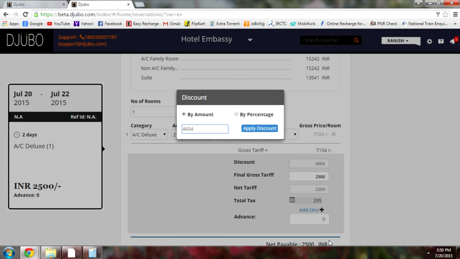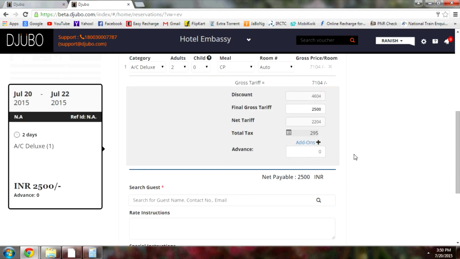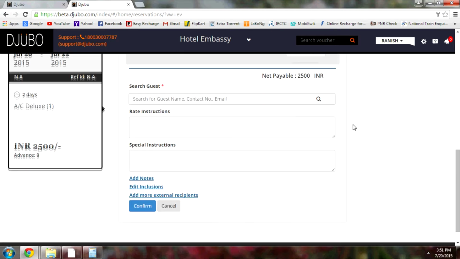So after this, we'll just have to apply the discount, and after applying the discount, the final gross tariff, which is the tariff which we are getting from the guest, is shown here, which is 2,500. Now this is including tax, so you wouldn't have to do anything here.